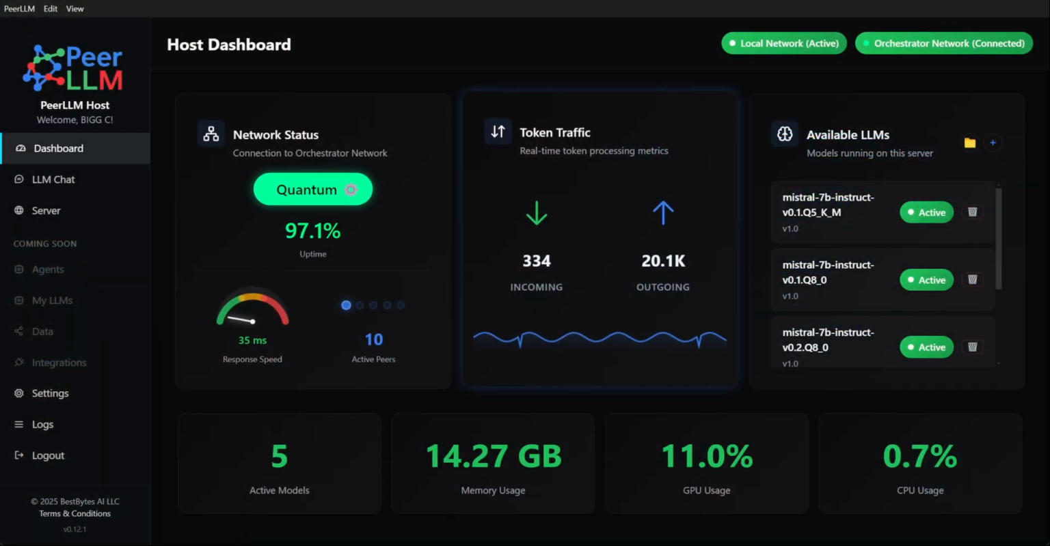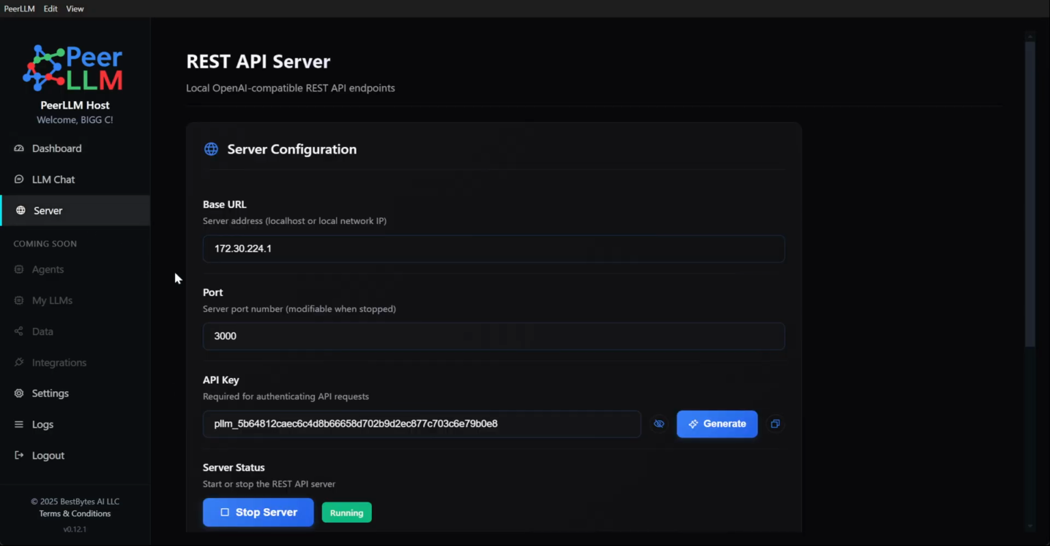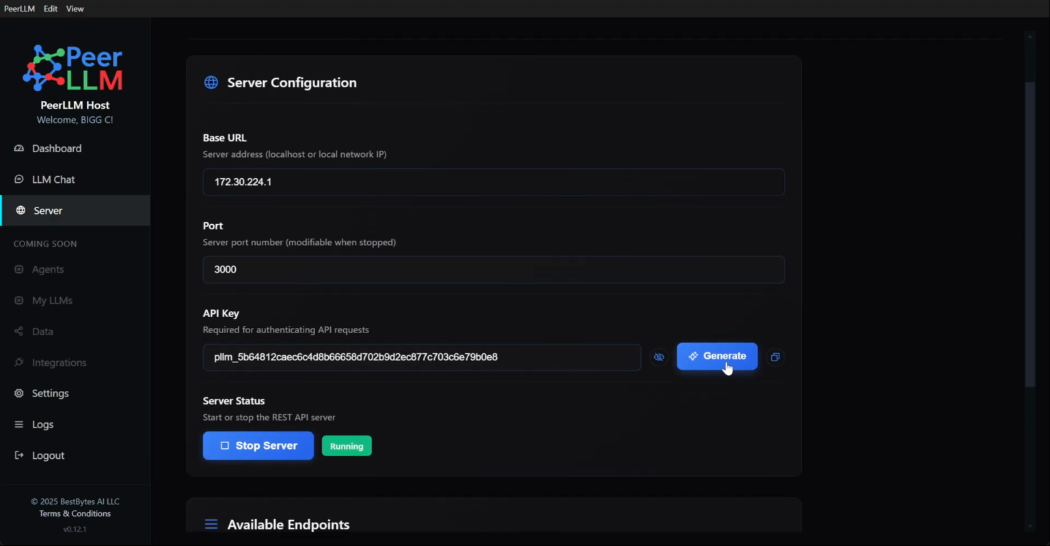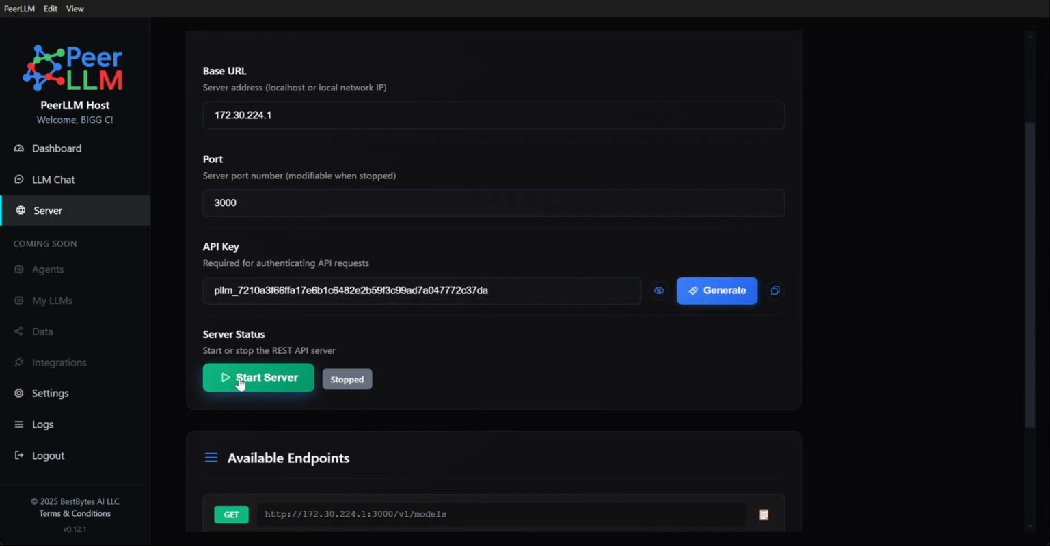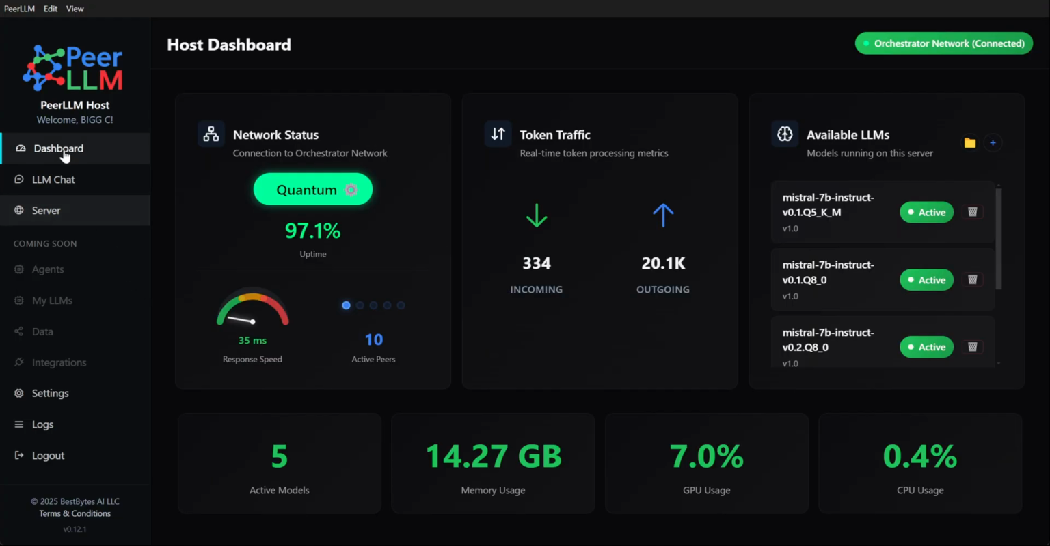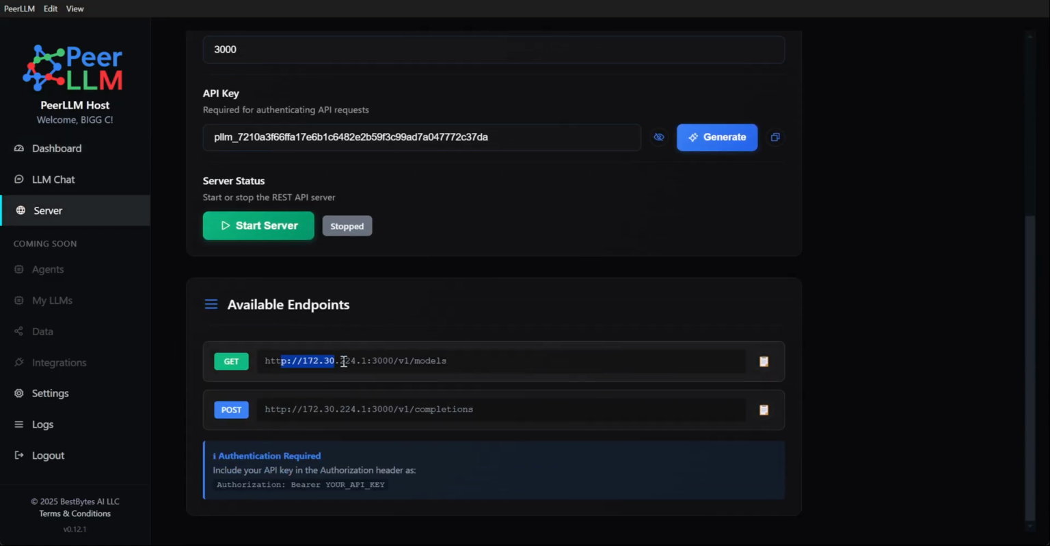Essentially, not major changes to the interface, but you will notice at the top there is "local network active." On the left side here, you'll see the server section, which basically shows you the base URL and the port. You can generate a new API key in here. You can stop and start the server. And when your server is stopped, you won't be able to see that badge up there. And then at the bottom here, it tells you what APIs your host is making available for your network.